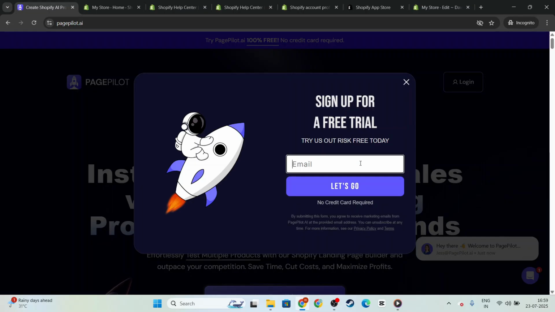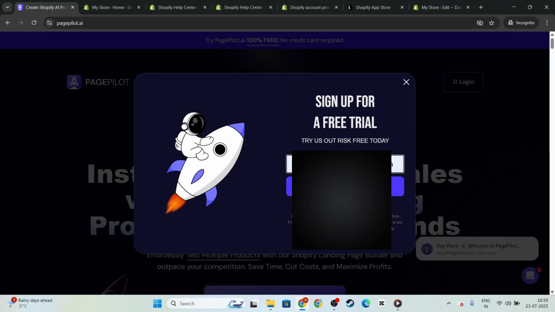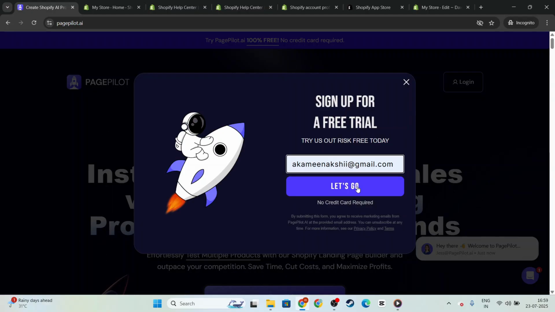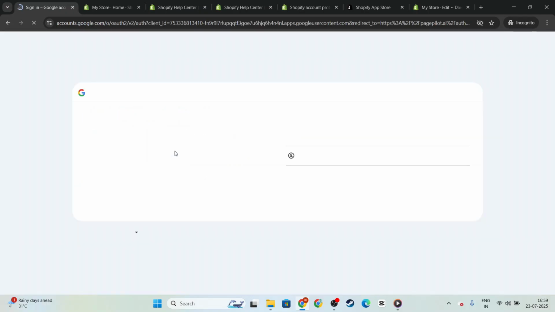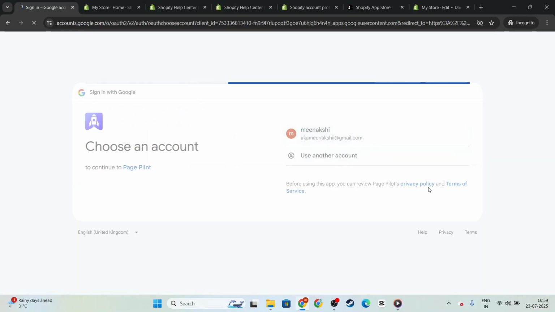Shopify is a powerful e-commerce platform, and integrating it with Pagepilot can significantly enhance your operations. Select Shopify, and you'll see instructions or prompts that guide you through the necessary steps to proceed with the integration.